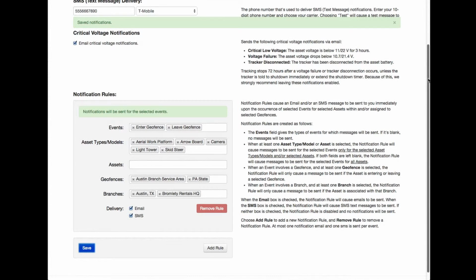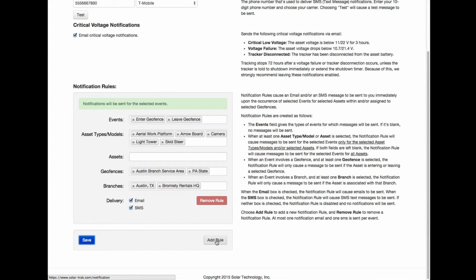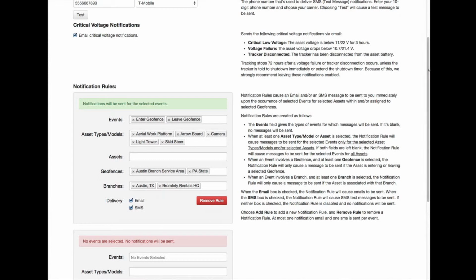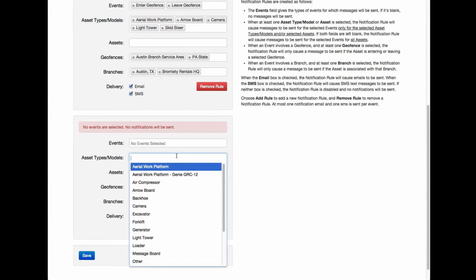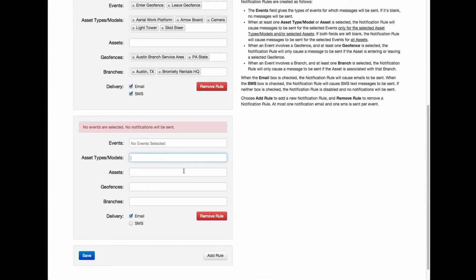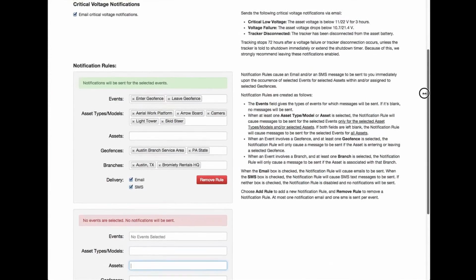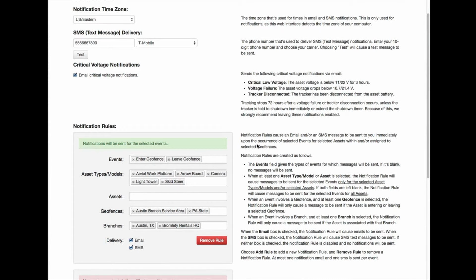Now, to add another rule, I simply come down here and click on the Add Rule button, and the same drop-downs and the same events come up, and I can set up as many rules as I'd like for as many groups as I'd like and for specific assets. Just in case, we've added text to the right-hand side that reminds you of how to set up notifications. Notifications are probably something you'll set up initially and maybe modify later. So all of the clues on how to set one up are right here on the screen for you.